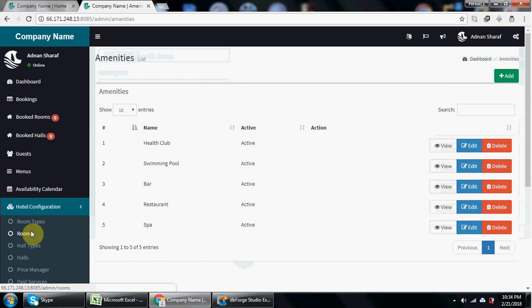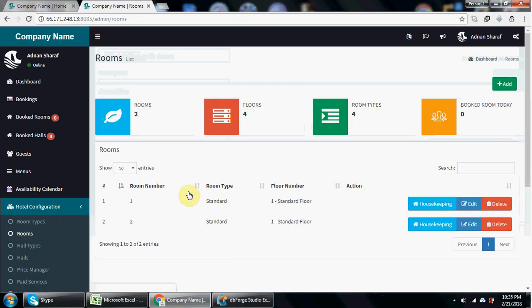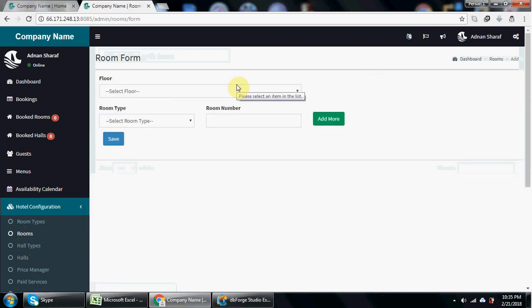So now go to the room and create a new room. Right now, as soon as you click the room, the system is showing you that you only have set up 2 rooms, and we can create a new room. So let's see how we can create that.